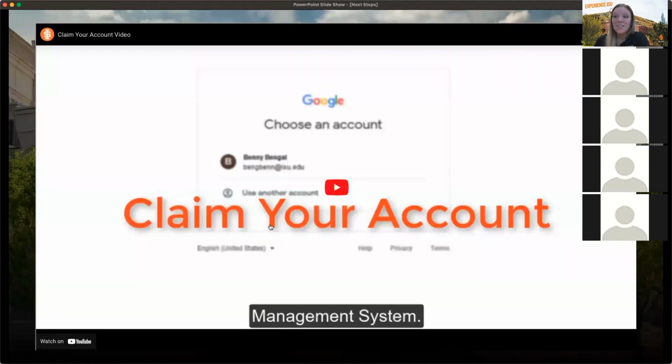We're going to go ahead and start a quick video on how to claim your Bengal Web account. Like I said earlier, your Bengal Web account is going to be how you access everything at Idaho State University as a student. It's going to be how one day you'll register for classes. It's going to be how you'll go in and apply for scholarships. So we're going to start this quick video so that way you guys can see everything on how to claim your account.